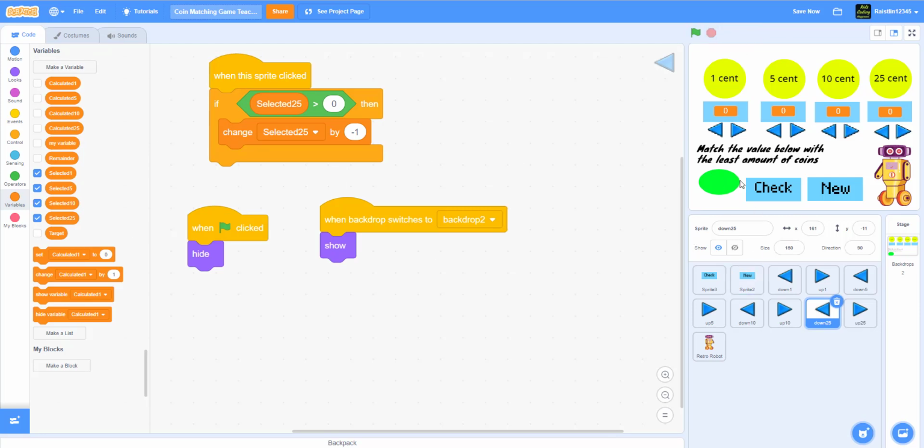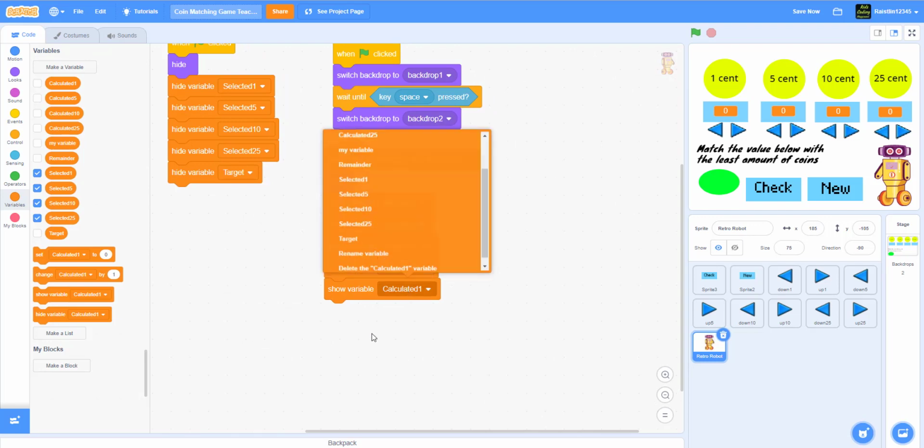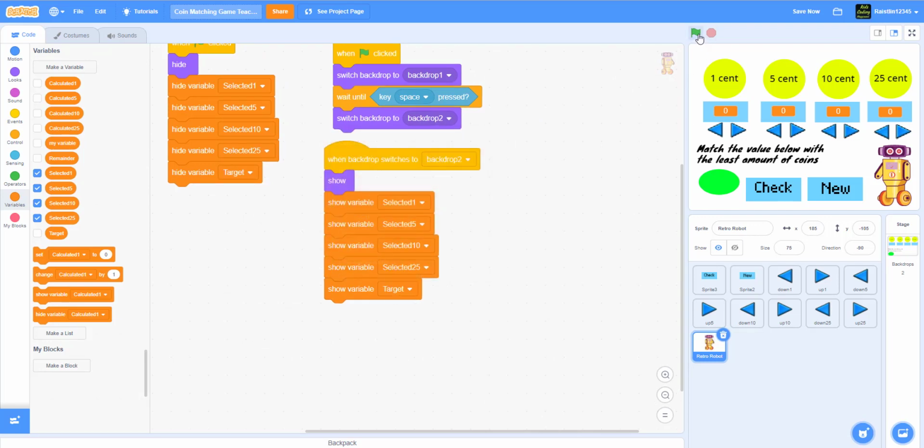And I also want to show the target when it switches to this backdrop. So right here, show the target variable. I forgot to do that in the last video, but in this video, let's just show the target. In the beginning, when you click space, the target shows up. So now let's work on the rest of the code for the retro robot.